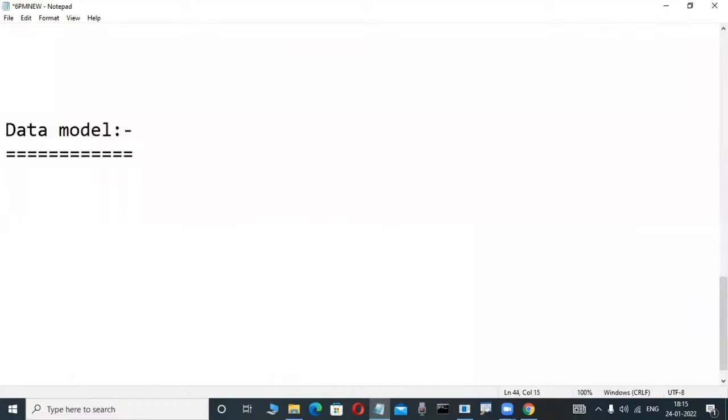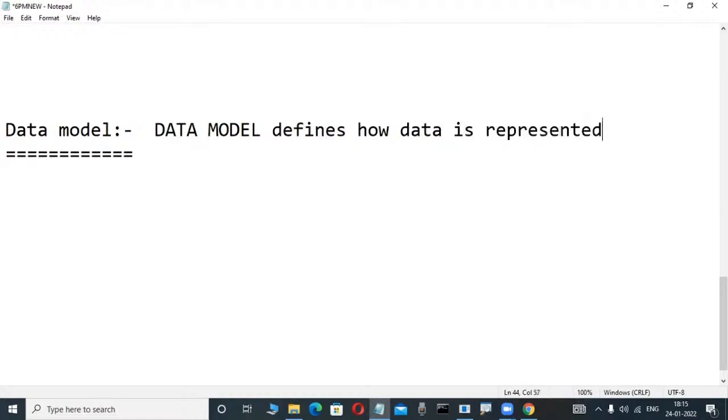Data model represents how data is represented. Data model defines how data is represented at the logical structure of the database. How easy a definition. Observe here. Logical structure of the database.